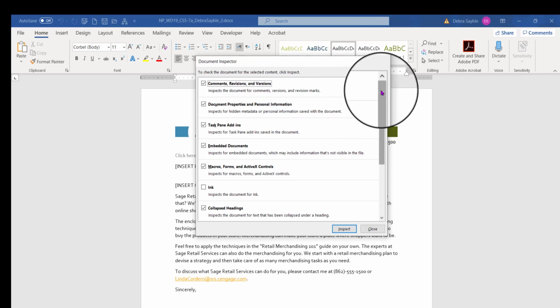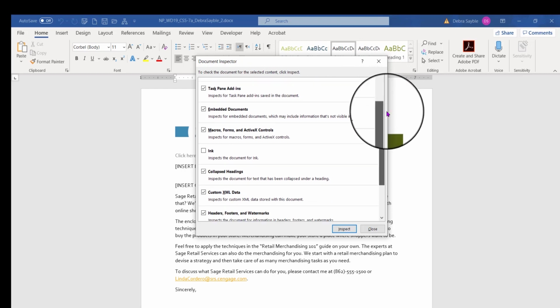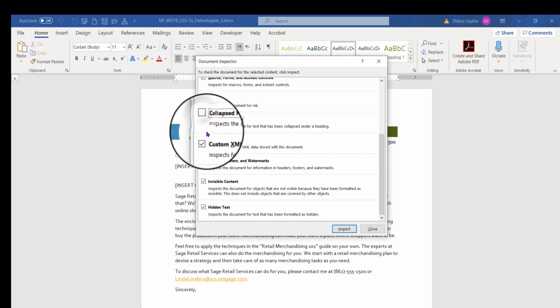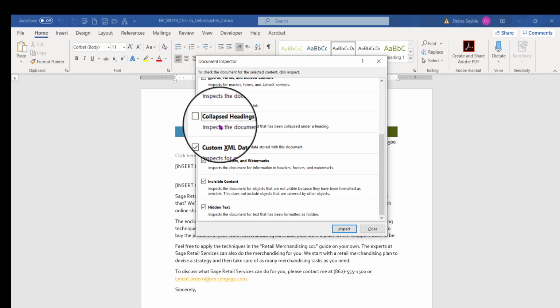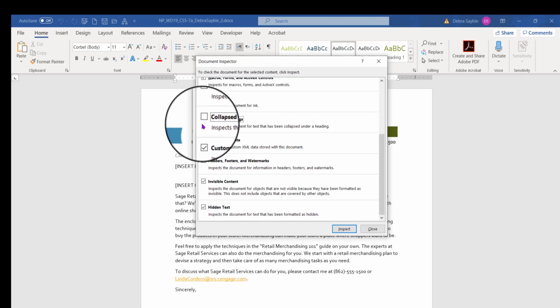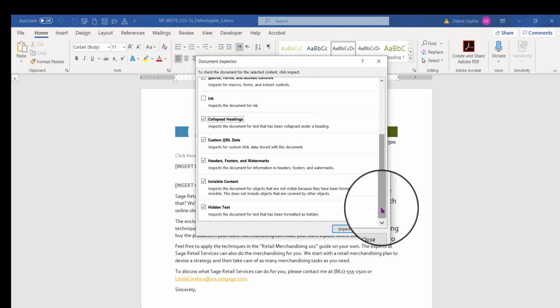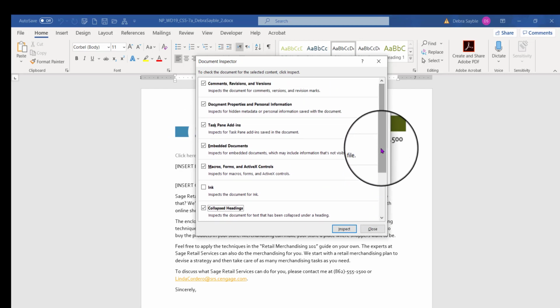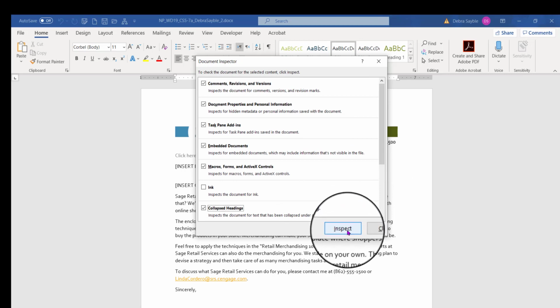And it gives you a listing of all the different things that it will check for you. And you have the option of removing any of these check marks. If you don't want it to check for that particular thing, you can remove the check mark and it won't check for that. But I'm going to leave it at the default setting, and I'm going to go ahead and click Inspect.